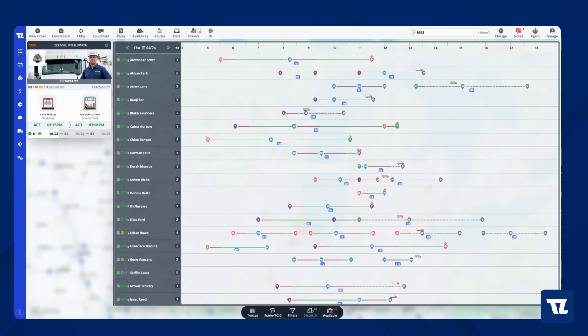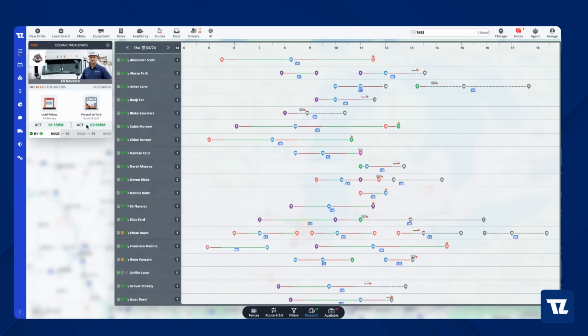So this is the pre-pull. We have actual times because this pre-pull was already completed by driver Elin Navarro on 4/23. We are now viewing calendar day 4/24, and this is where the truck is located now, between the load pickup and deliver to consignee, which is exactly where the truck is now.